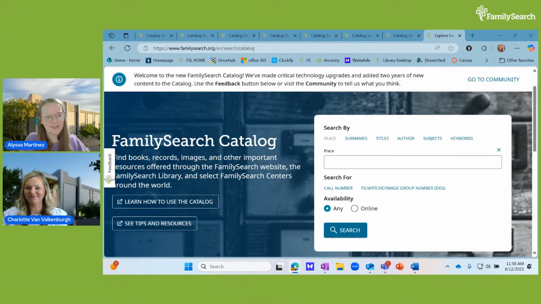Perfect. Thank you, Charlotte. That was so wonderful. It's so great to see how many different ways you can search the catalog to find the records that we need to find our ancestors. So thank you so much. So now we'll have time, as she mentioned, to answer some questions that you have about the catalog.